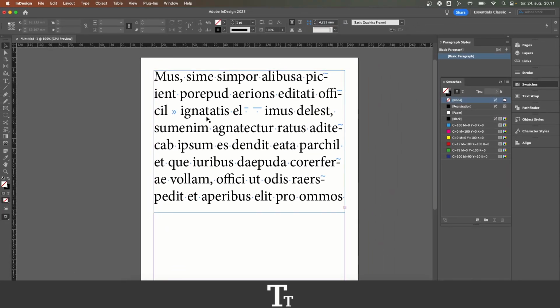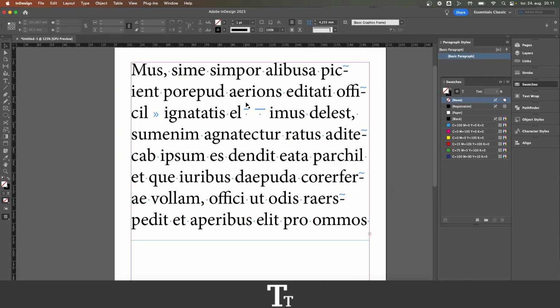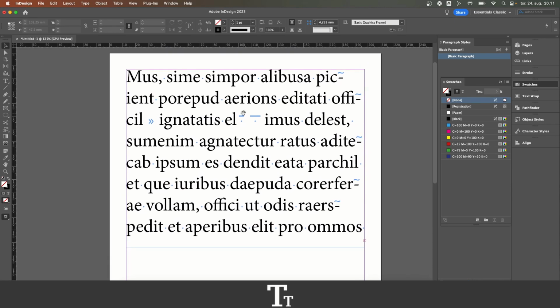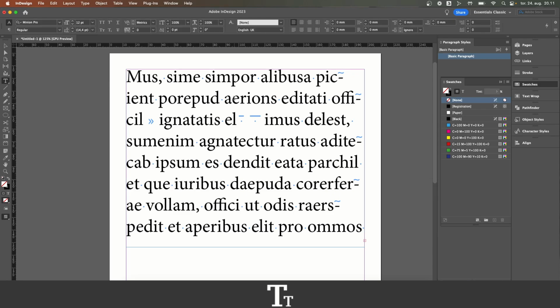And as you can see, if we now zoom in on our text, we can now see our hidden characters. So as an example, in this text, we can see all of the spaces. We can also see that we have a tab right here and some spaces. So actually, we can see all of these characters that we normally can't see.